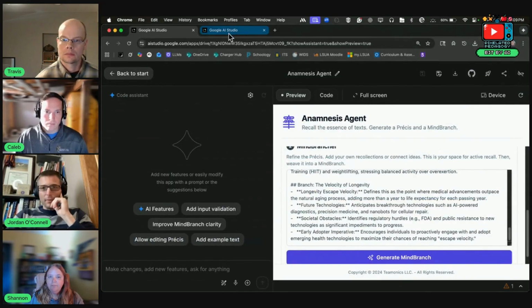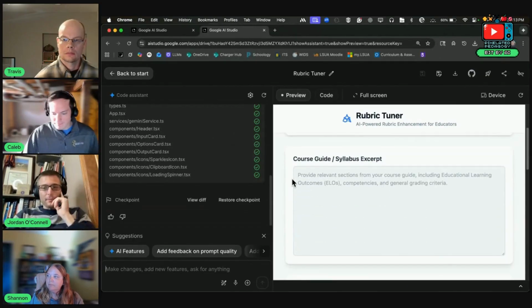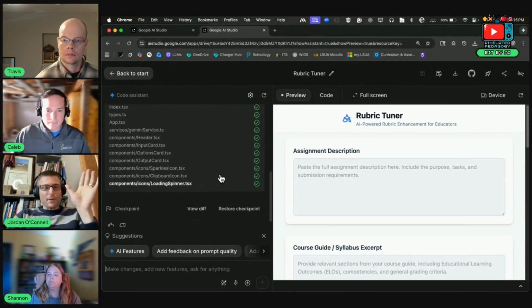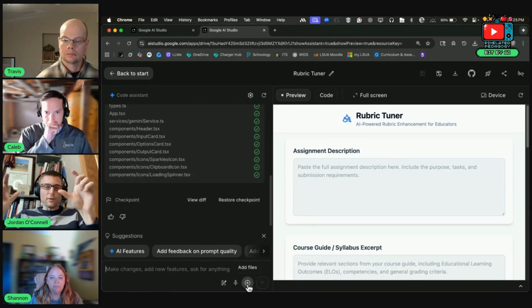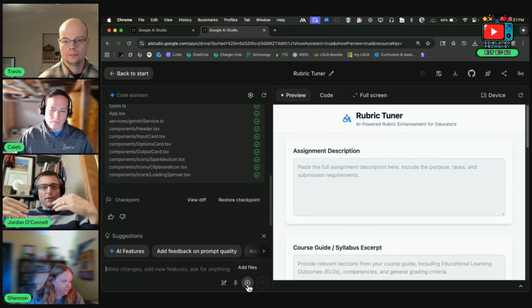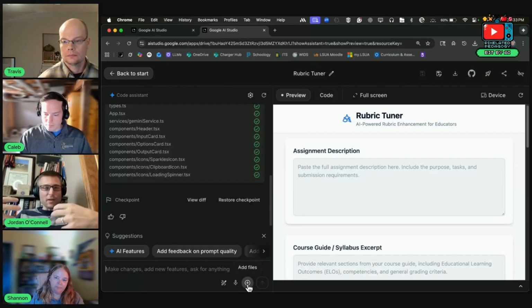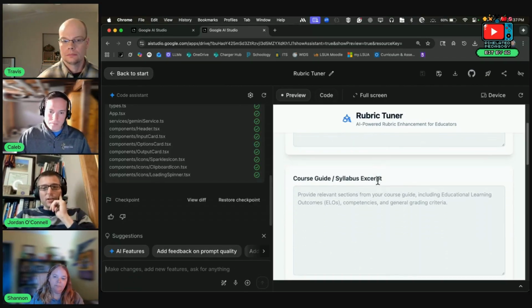Real quick, and I'm cognizant of time, I know Travis has something to share too. Look at this. I didn't really give it that much context. I actually have four files I wanted to upload regarding some of that context. For the rubric tuner, I wanted to give it the 10.0 and the 11.0 from our course guide, which describes all the grading criteria and how assessments are done in the course. I thought that would be a useful piece here. So I haven't even given it very much context, just that paragraph.